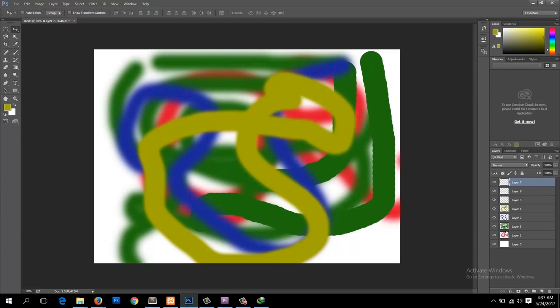So if you want to rename a layer, just double click on the name and then call it whatever you want. Call this red, then call it green. Or you can just select all the layers you want, and then drag them into this second icon that looks like a folder to group those layers. So I'll just call these colors.